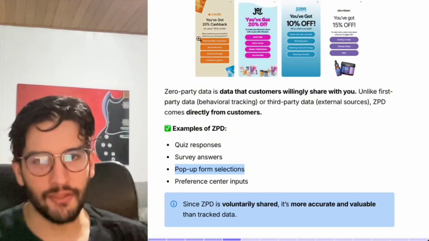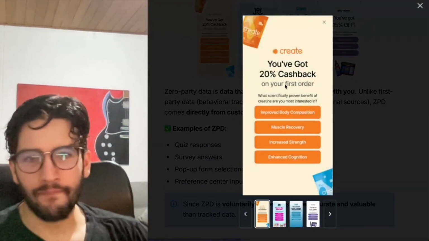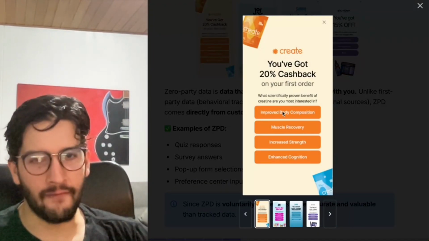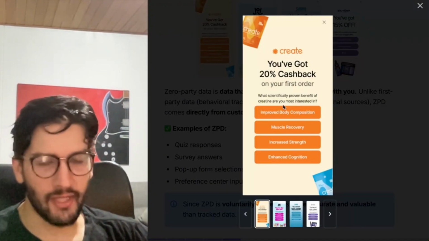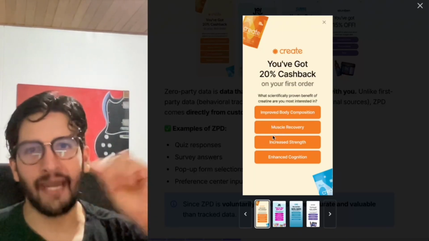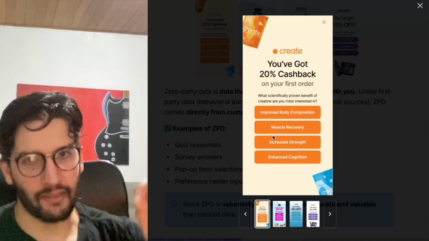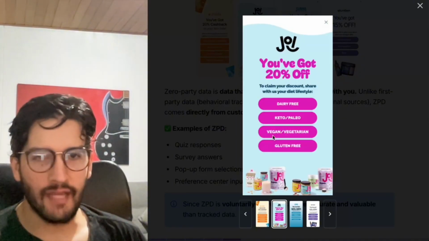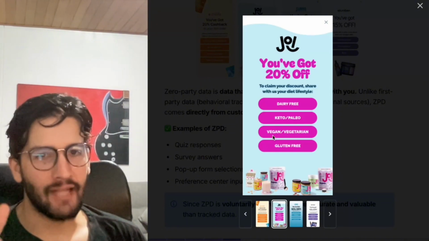So some examples here at the pop-up level. You've got 20% cashback on your first order. What scientifically proven benefit are you most interested in? And then when people select this, they get tagged, and then you can tailor the email strategy accordingly, right? Same with this example right here. We've got 20% off to claim your discount. Share with us your diet lifestyle.